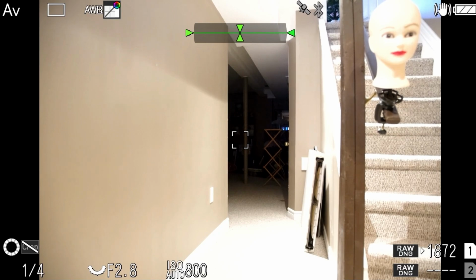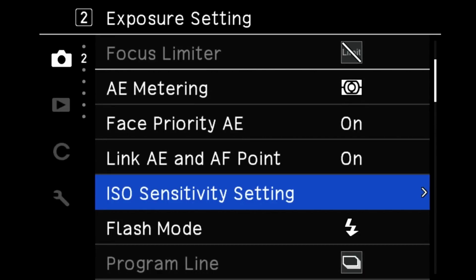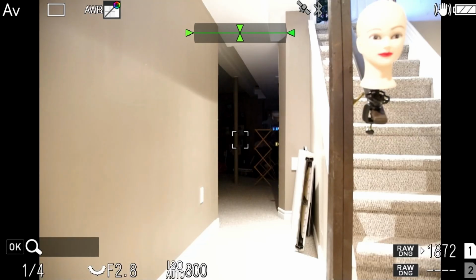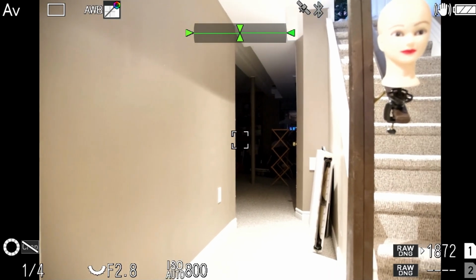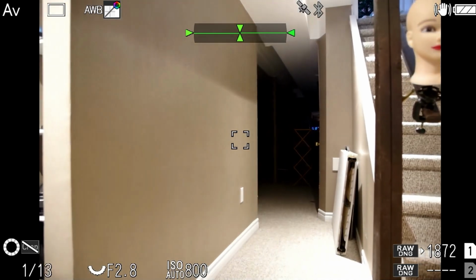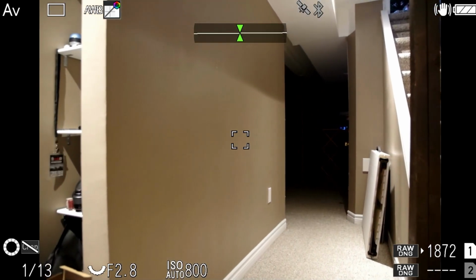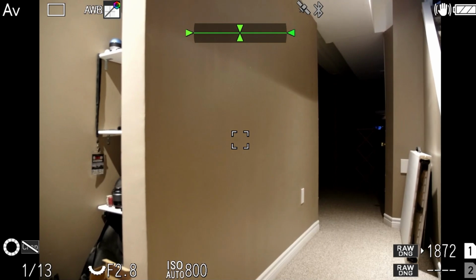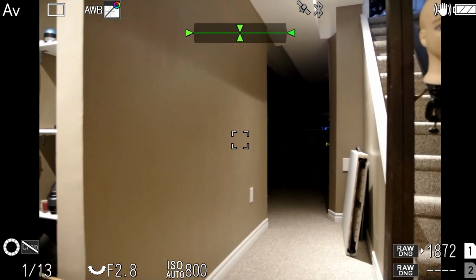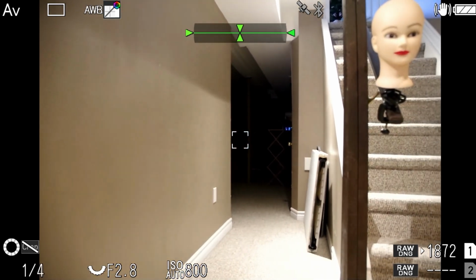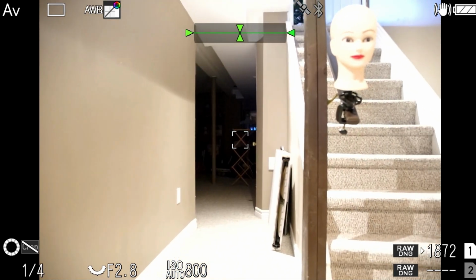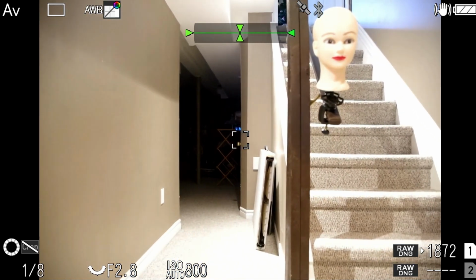Actually, let's turn off. No, let's leave that on. I was going to turn off the linked auto exposure, but this actually will work better with it connected. So keep an eye on the shutter speed there. And you'll see the shutter speed is changing. 1/13 of a second, 1/10, 1/8, 1/4, but notice it does not go any lower than 1/4.